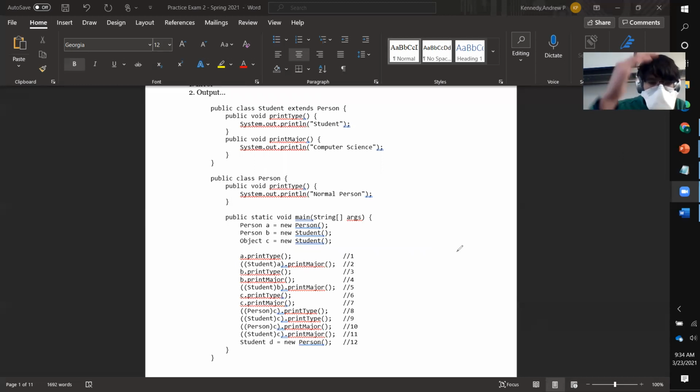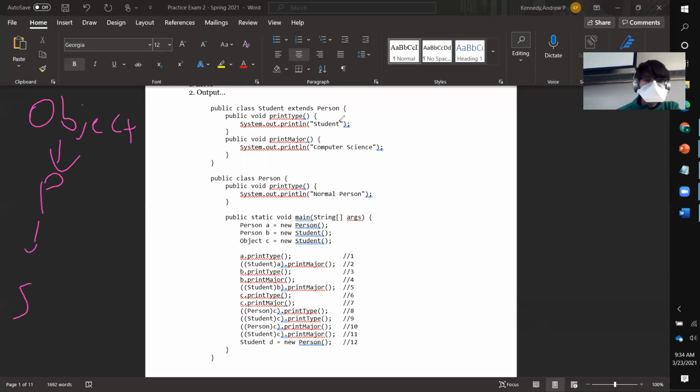Let's just do this again, where we have the different layers, right? The first thing, the top layer as always, is Object. Below it is Person, and below that we have Student. And here we have Person A, Person B, and Person C.